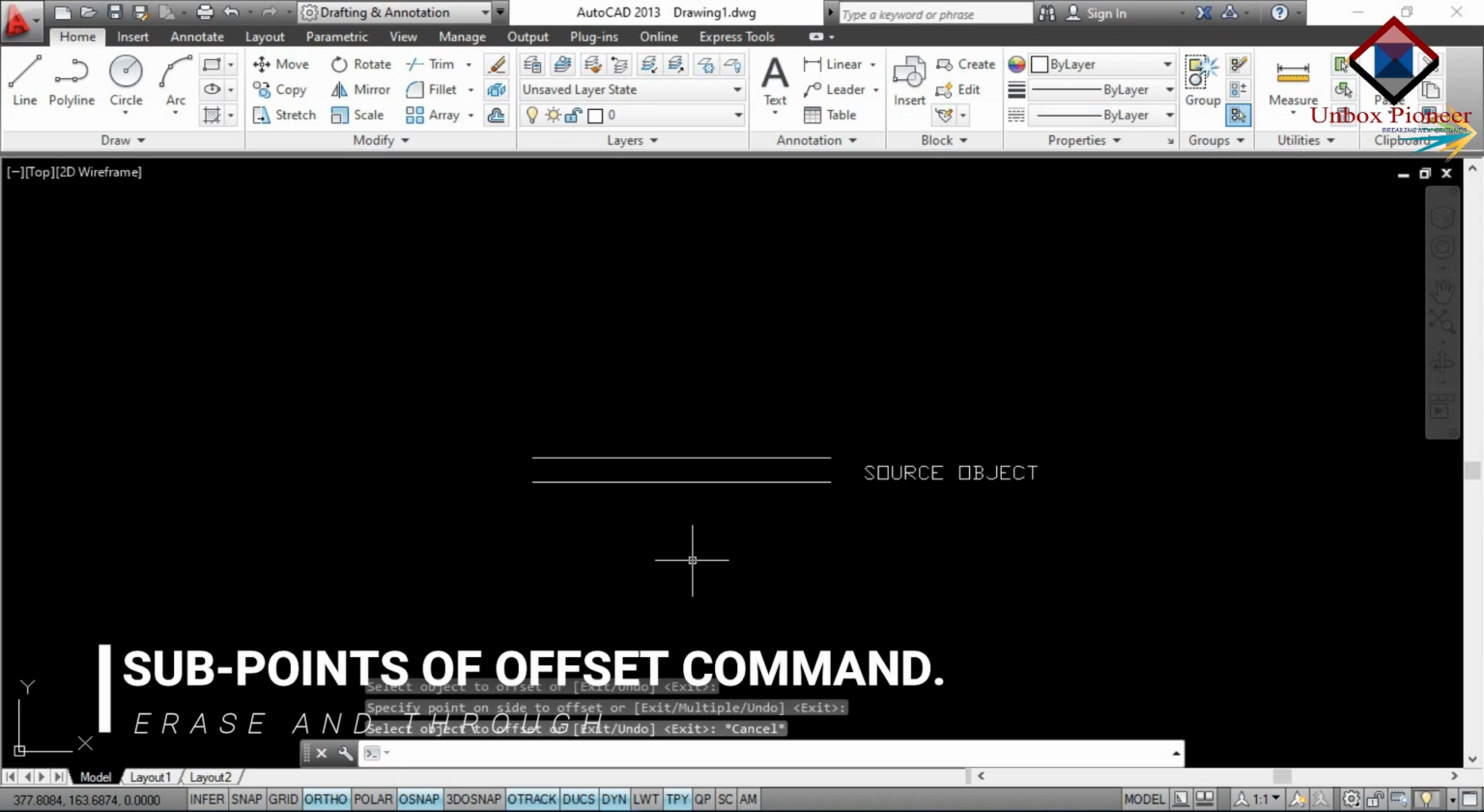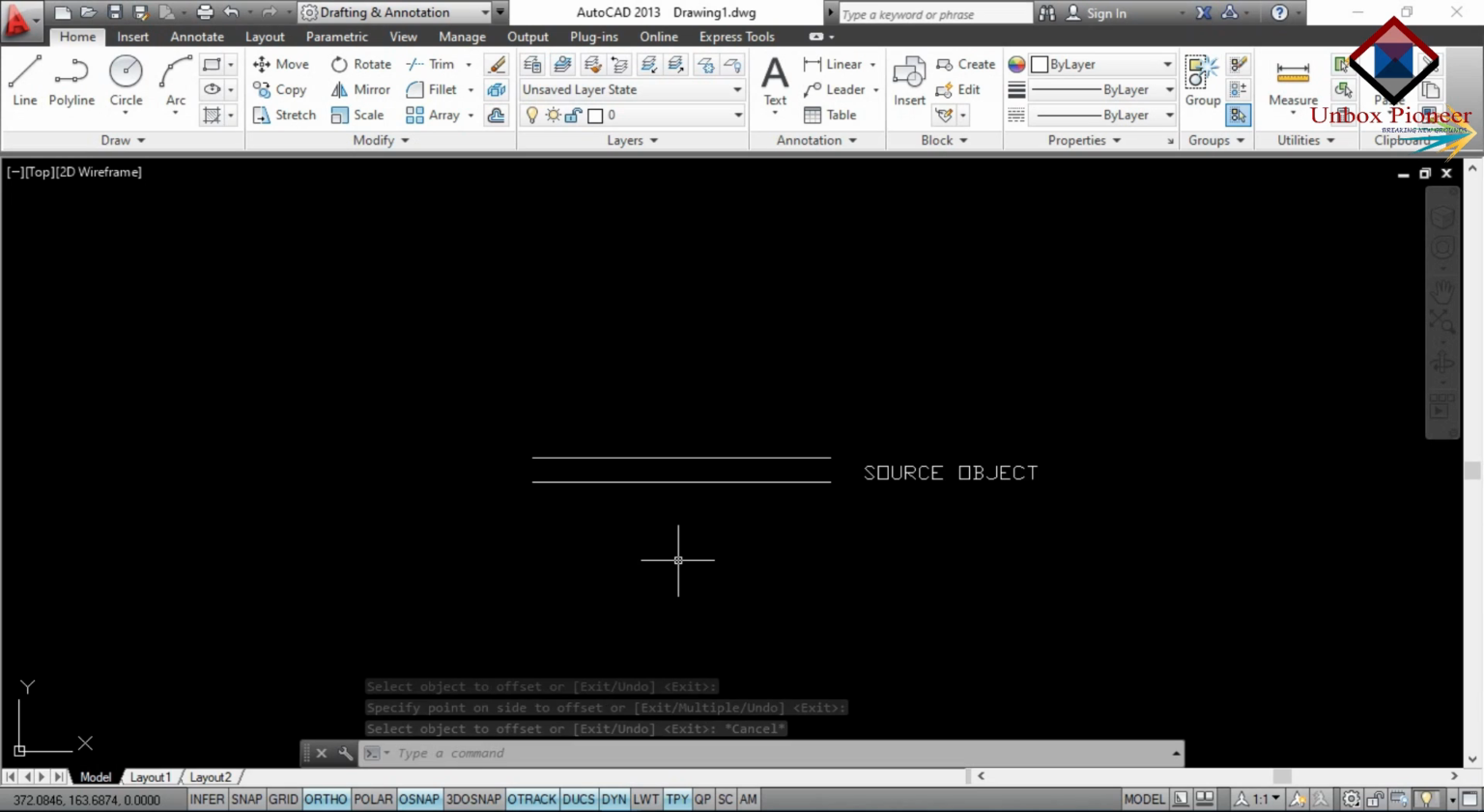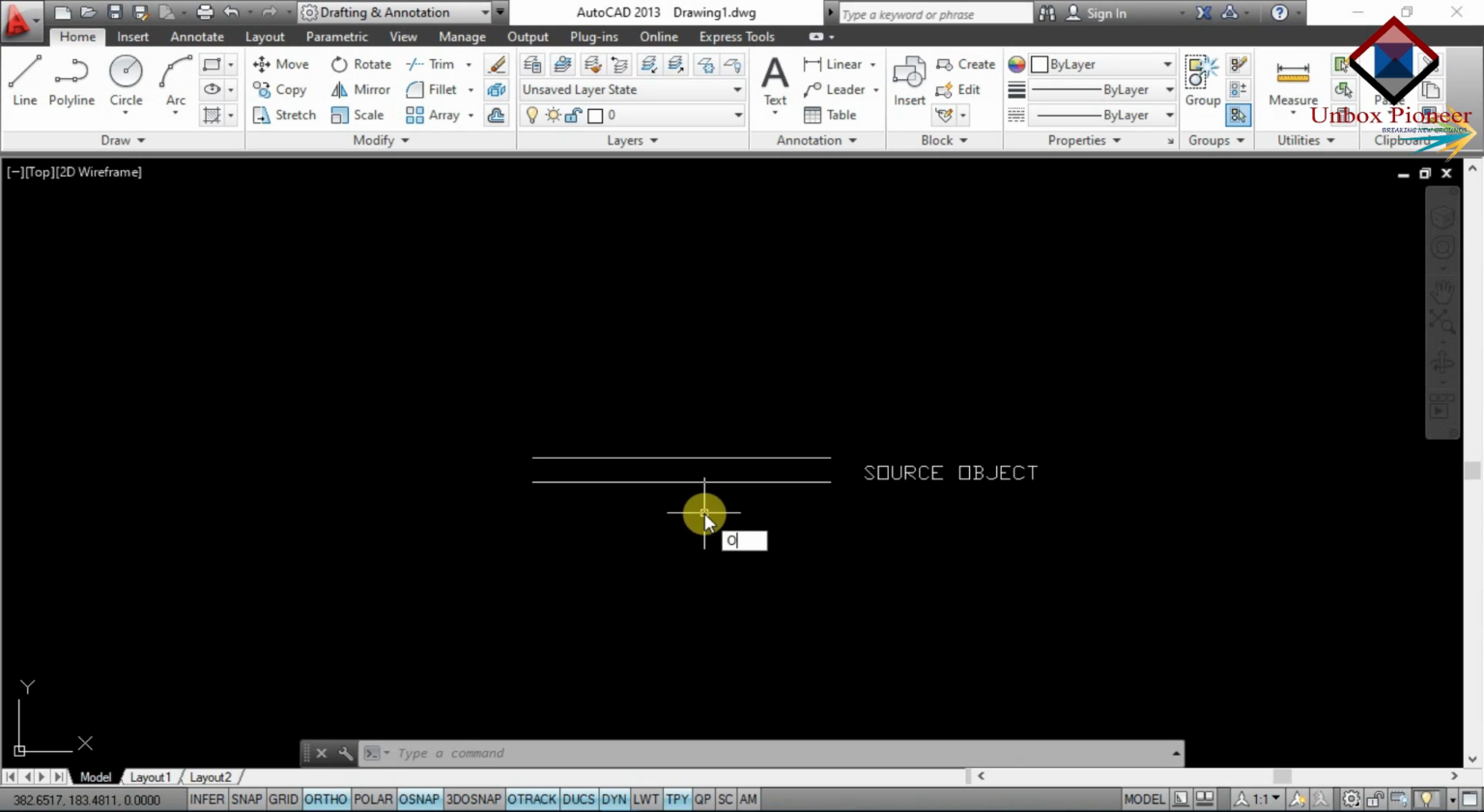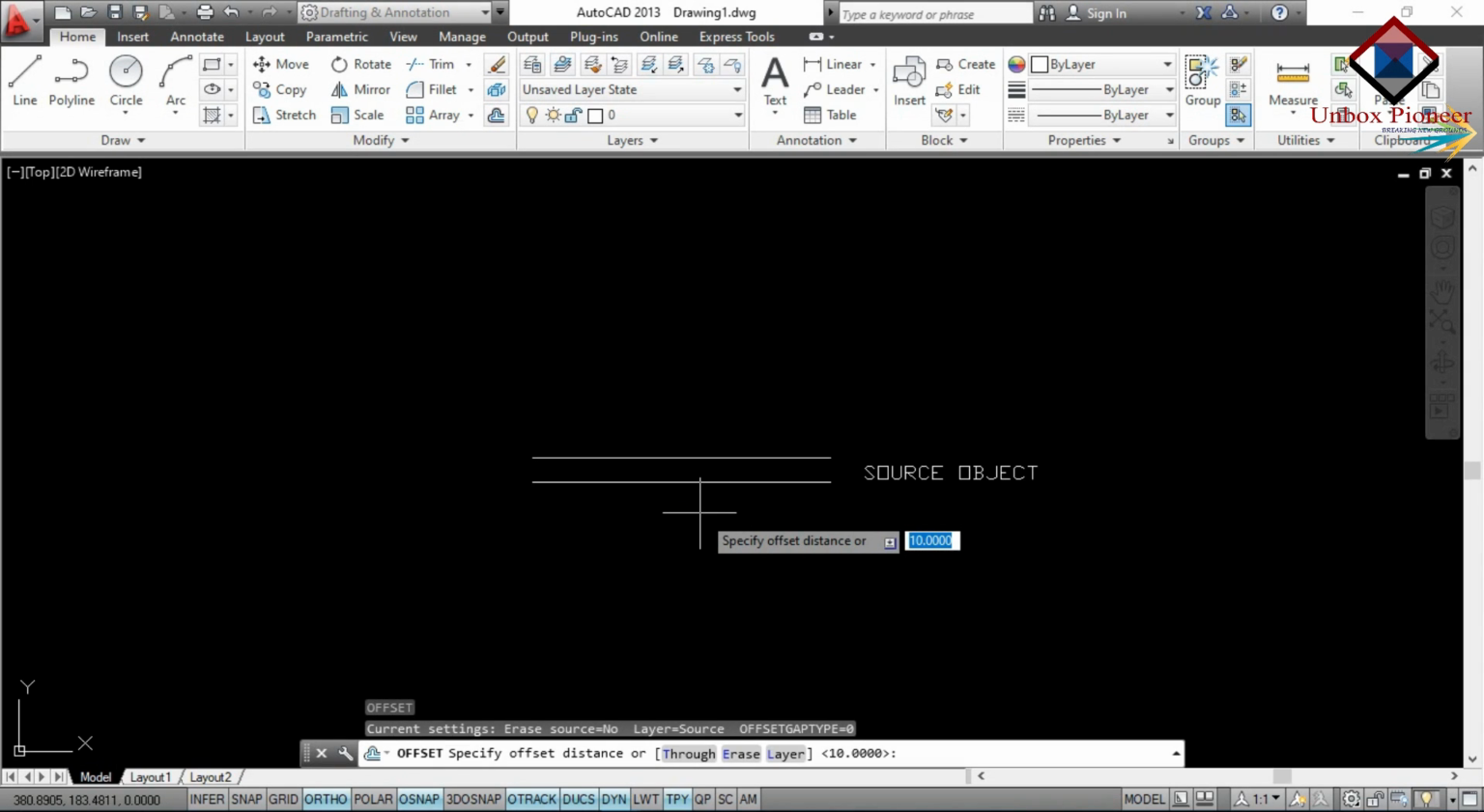Now we will learn the subpoints of offset, which are erase and through. First of all, we will learn about erase. To erase the source of an offset object, first go for O, enter. Then for erase, E, enter. It will ask you whether to erase the source object after offsetting. If you want to keep the source object, select no. And if you want to erase the source object, select yes.